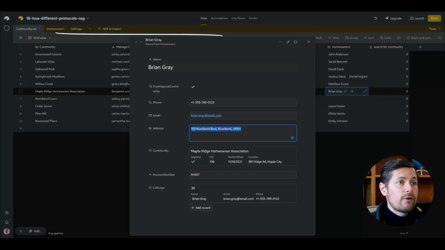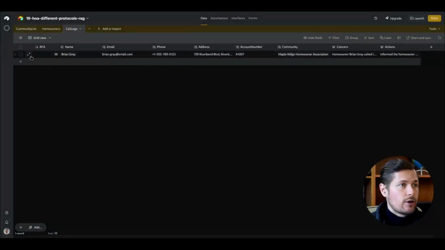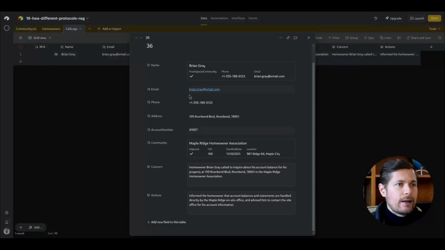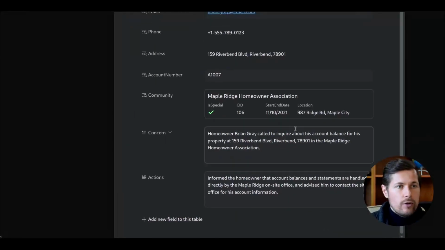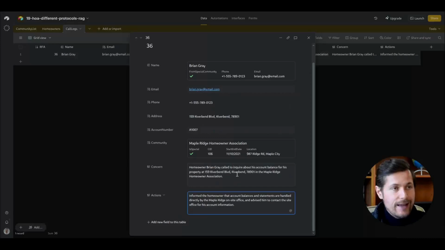So it looks good. And now if we have a look into the database, we can see that there is actually a log created. So let's expand this and we can see the homeowner email, link to their name, everything, and also the concern. The homeowner called the inquiry about this for where he lives, and we inform the homeowner that the mallet statements are handled directly by the on-site office, advise him to come to the site, and so on. So it is complete.